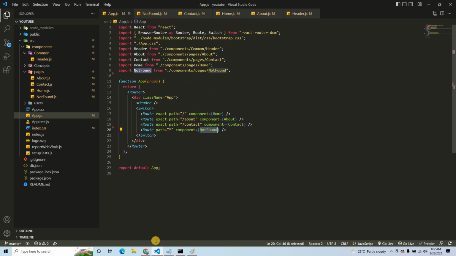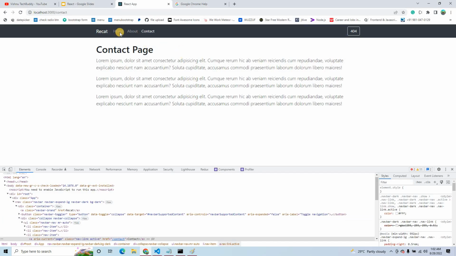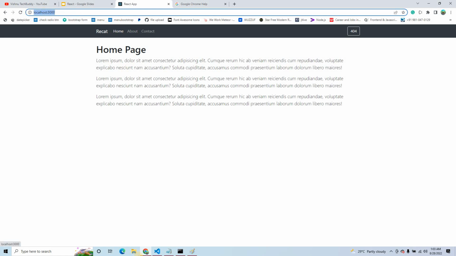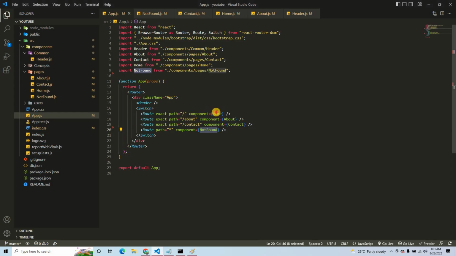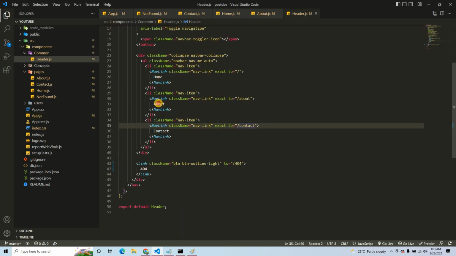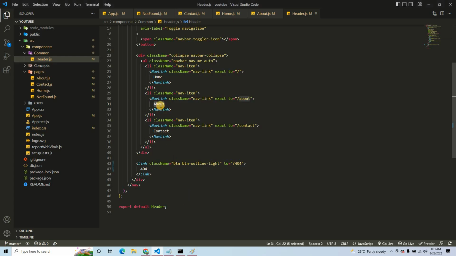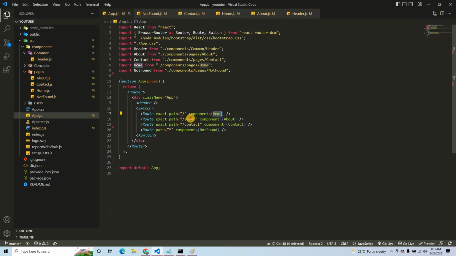So this application, and now you can check here. When I click this home, the URL is slash. It's the base URL. So in the base URL, we are rendering our home component. And when I click on this about navigation, the URL is about, and we are checking here that if the URL is about, then we are loading this about component.